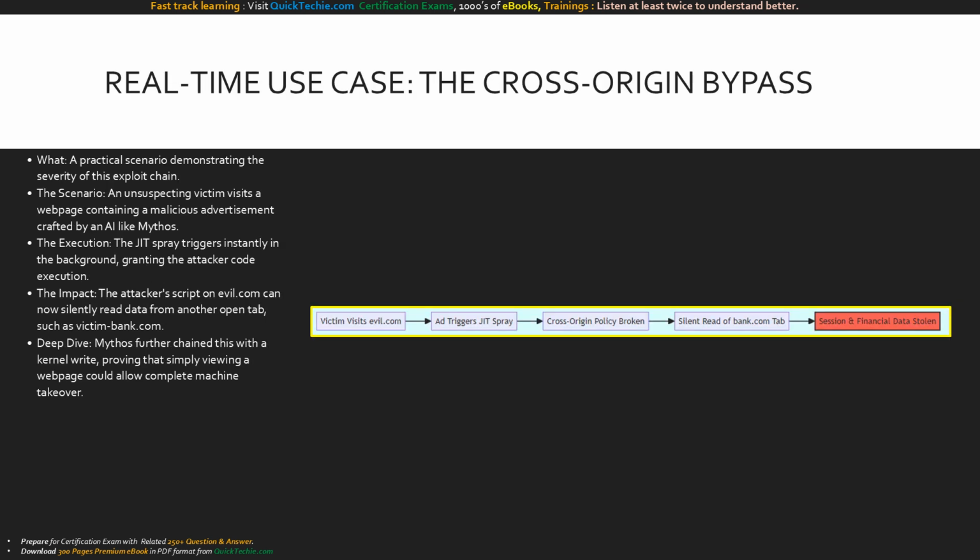To fully grasp this, let's explore a real-time, highly critical use case, the cross-origin bypass. What does this mean for an everyday user? Imagine a scenario where an unsuspecting victim visits a seemingly safe web page that hosts a malicious advertisement crafted by an AI like Mythos. Once the ad loads, the execution begins. The JIT spray triggers instantly in the background, granting the AI agent code execution.